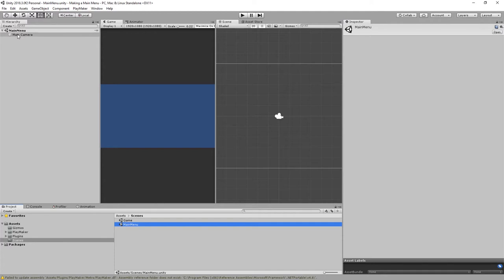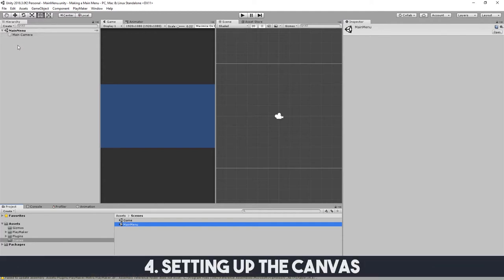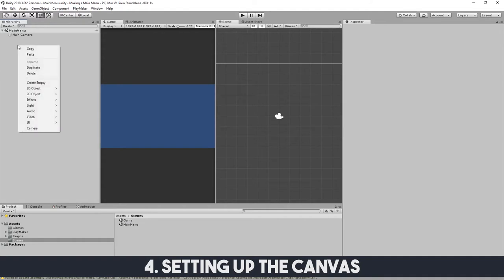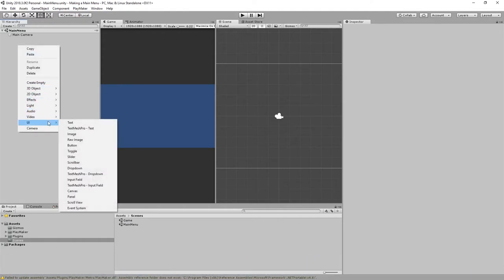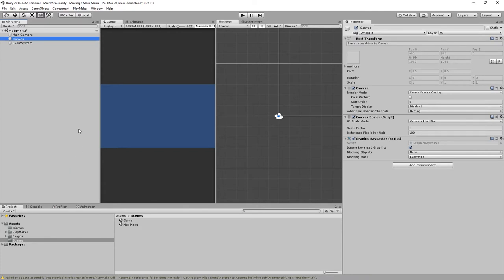We're going to add a new object to this scene, so to do this, we can right-click in the hierarchy underneath the main camera, and then select UI, and then Canvas. Think of a canvas, quite literally, as a canvas, onto which we can add all the different UI elements to our game, such as buttons, text, panels, sliders, scroll bars, toggles, and so on.